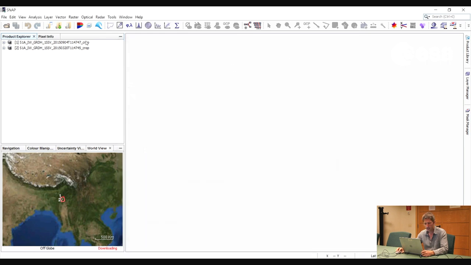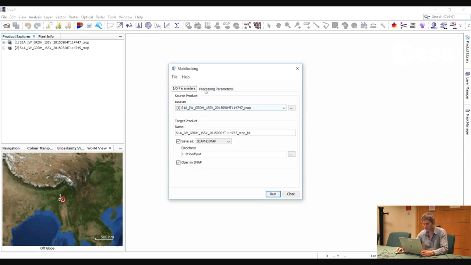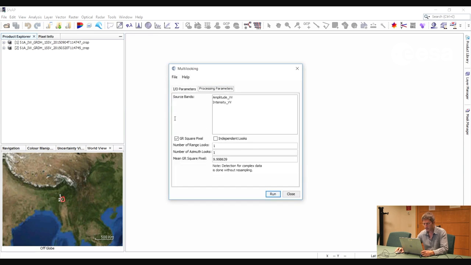And here we can see the file name that we have given these two subsets. What we will now do is to perform a multi-looking in order to reduce the size of the image. So we go to Radar, Multi-Looking, and in this way we also reduce the speckle. So let's select a multi-looking factor of 3x3.